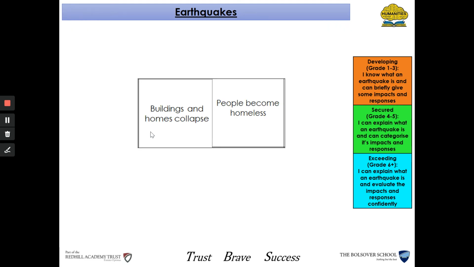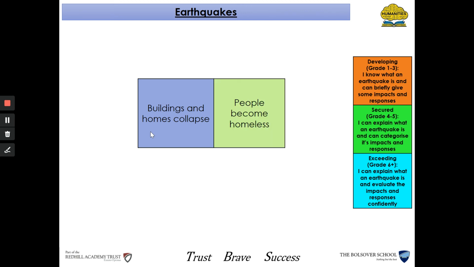So for example, you have buildings collapse. Now these will happen immediately after the earthquake or during the earthquake, and therefore it will be a primary impact. Now we've got people become homeless. This is because their homes or buildings collapsed that they have become homeless. Therefore it is a secondary impact.